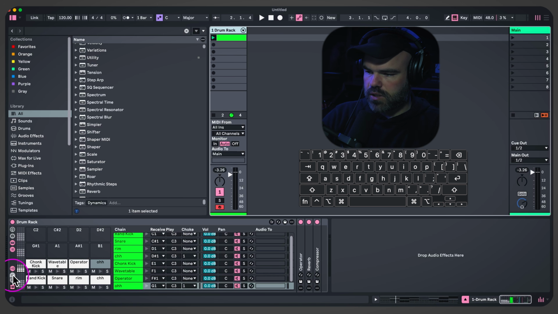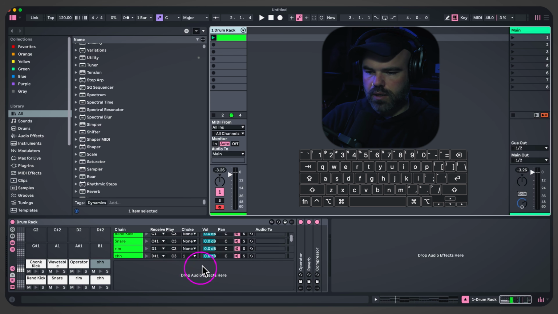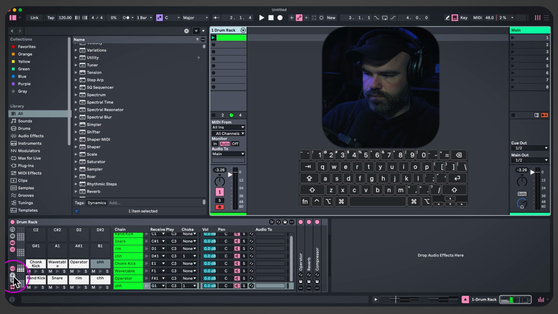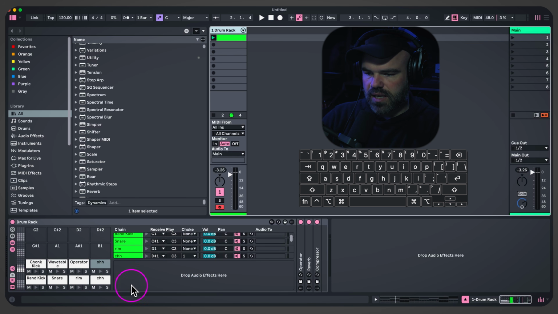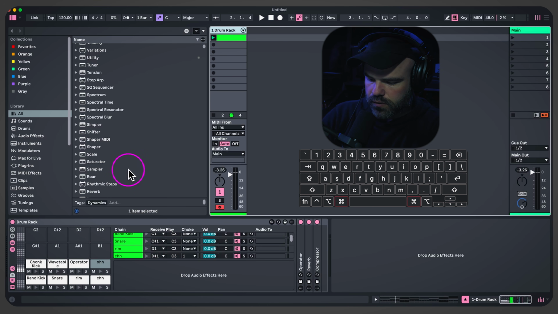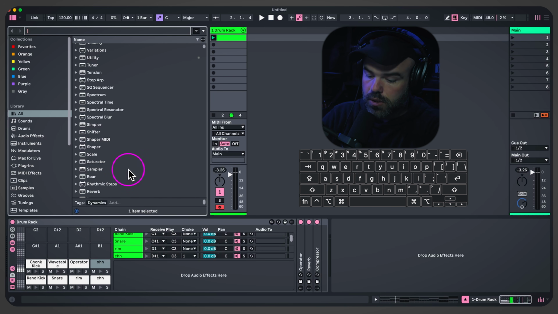Okay, so the first thing we're going to do is set up our send and receive type thing. So these buttons right here, send and receive, nothing will happen with the send until we bring something in there. So for example, let's do delay.